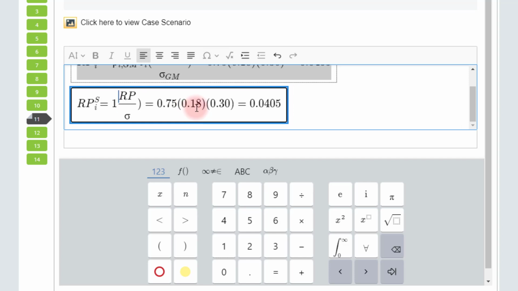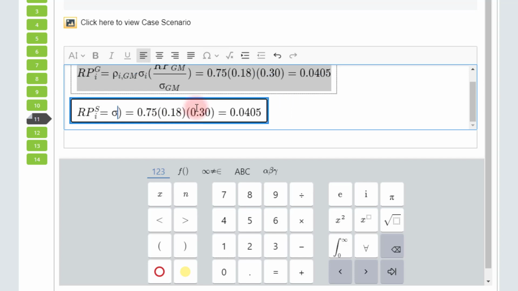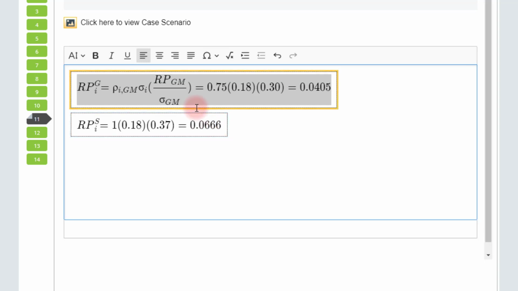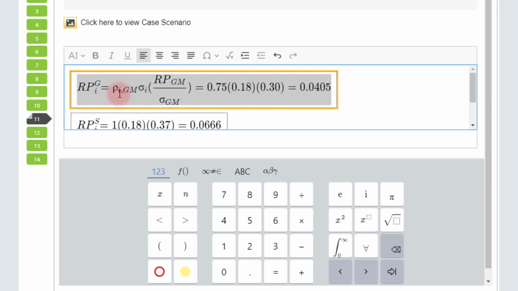In this case, I'll just substitute the numbers here. So this is 1, it's still 18%, and the segmented market Sharpe ratio is 0.37. So I'll just change this to 7. So the risk premium will be 0.0666. Then you can take the weighted average using the degree of integration of 0.68.